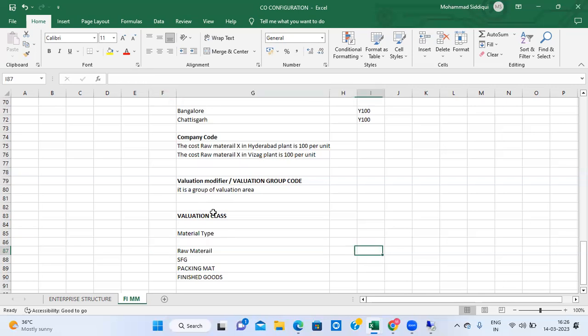Let's say for raw material, we are creating one valuation class, let's say TARM. For semi-finished goods, TASF. Packaging goods, TAPK. Finished goods, TAFG. So what happens once you create this? For the MM team, it will be the material type. For the FI team, it will be the valuation class.